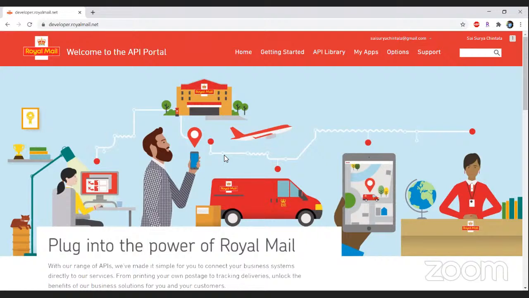So this is the developer portal of Royal Mail. Royal Mail, as I just mentioned, is a logistics company based out of the UK. What I can do here is, so this is basically a look. This is definitely customizable as per your business needs. But let's see what APIs Royal Mail currently has.